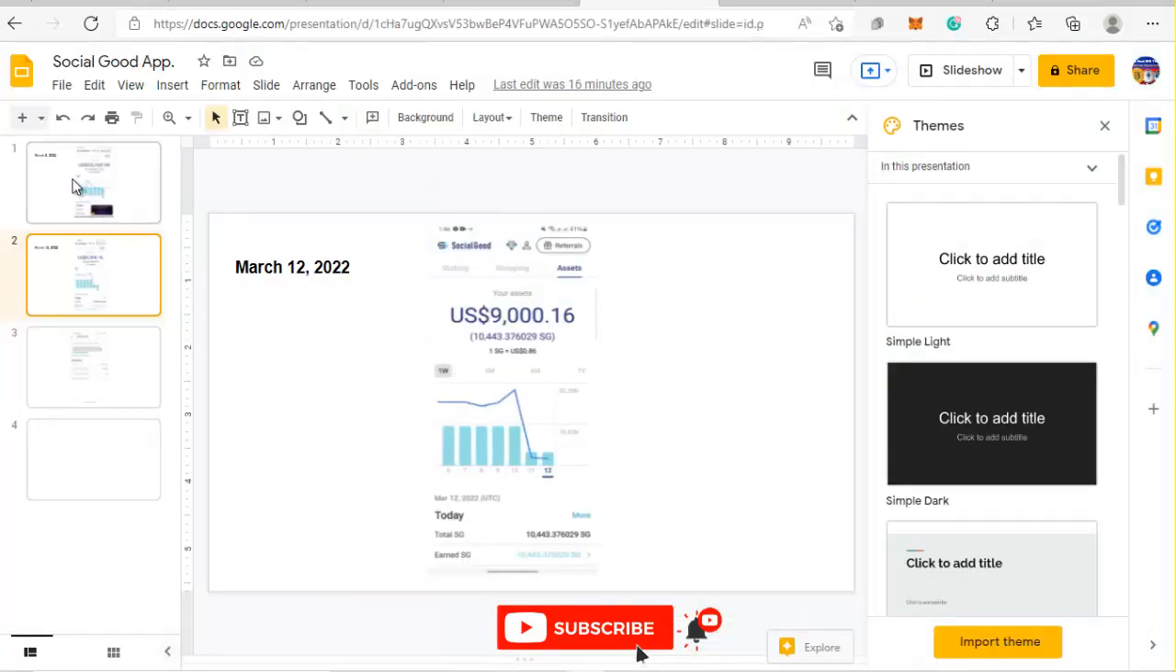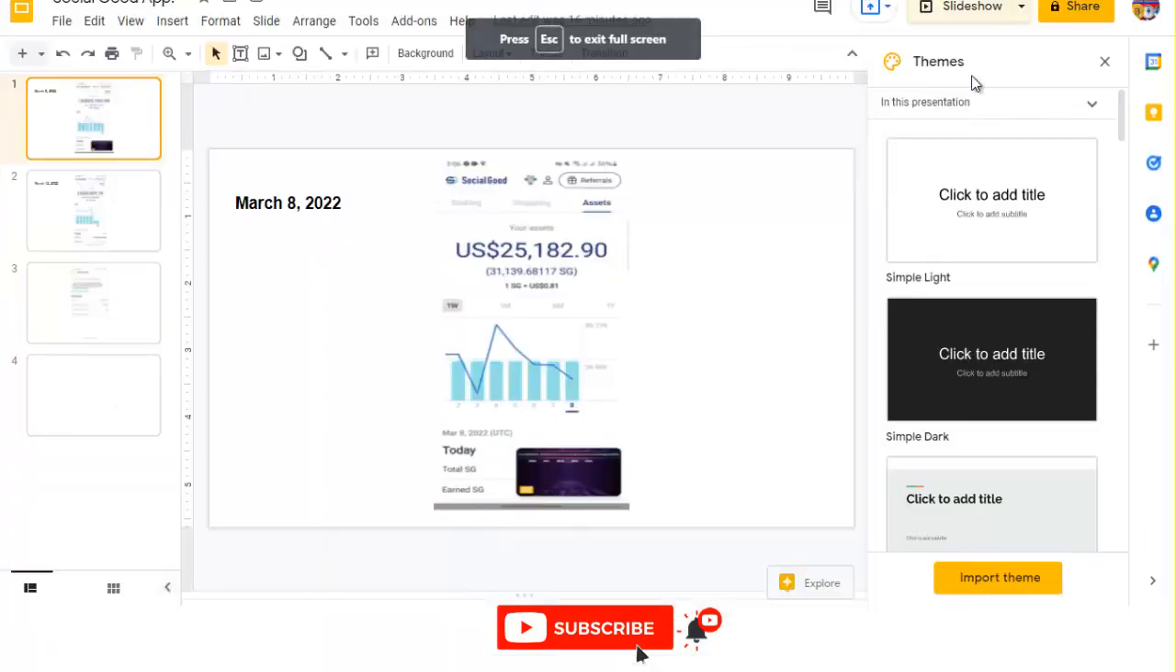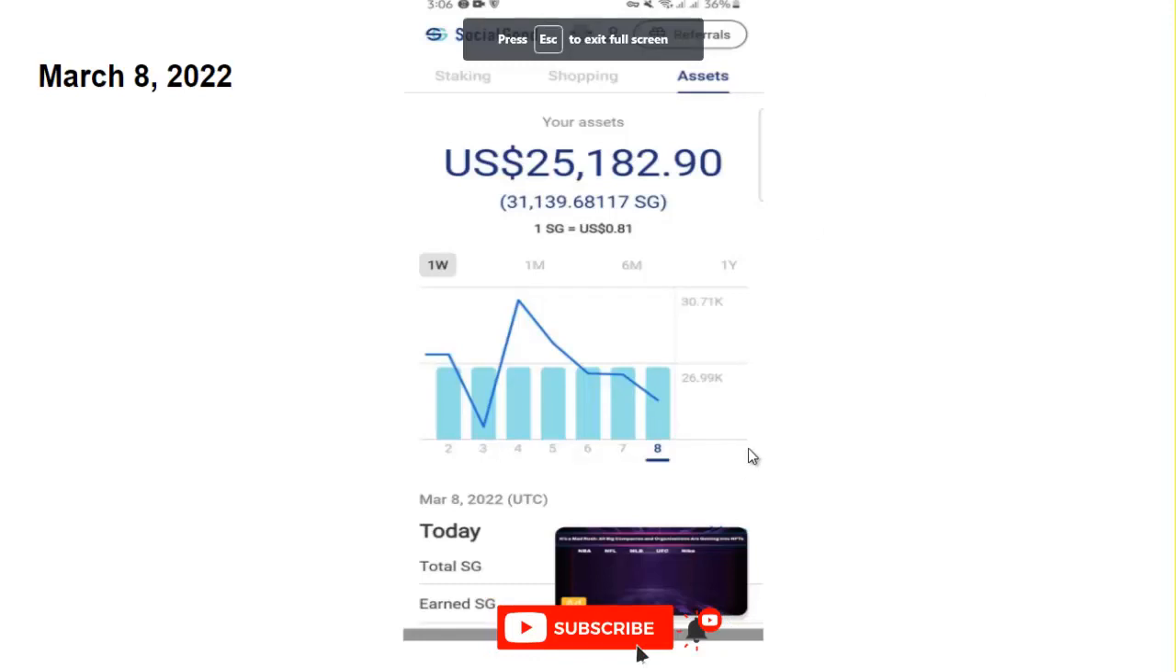Now, this social good app, I've just received a notification to our group that there are a lot of SG that is being decreased from 30,000 to 25,000. Actually, this is my account, which is 25. As you can see, I breached 30,000 asset of SG token. So 30,700 a month ago, but the price, of course, is $0.81. That's why the price is only 25,182. Now, March 8, that's the screenshot of my SG token.